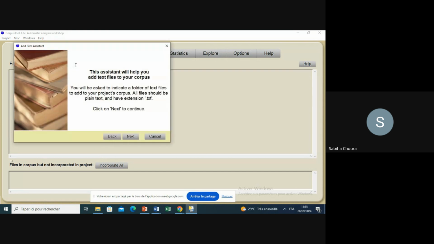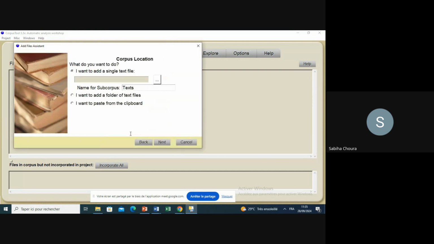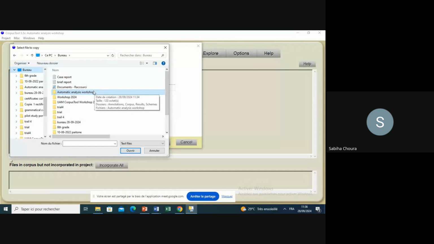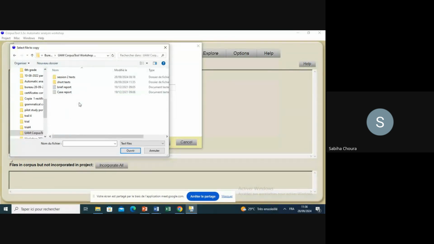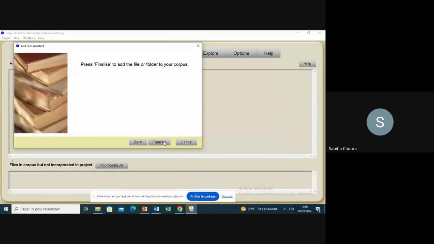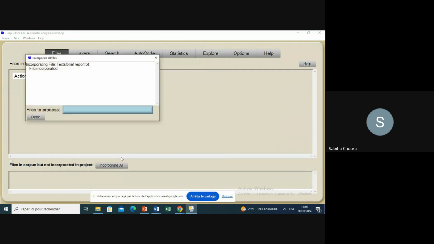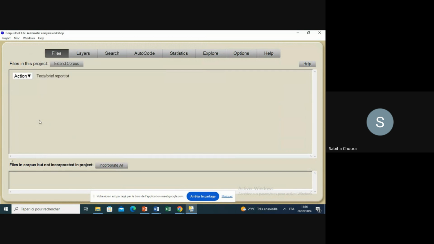Extend corpus. Next. No, this is the file I have created. Short text. Brief report. Next. And then finalize. And then incorporate all. Done. Okay. The text is included, and we are going to try the different types of analysis.